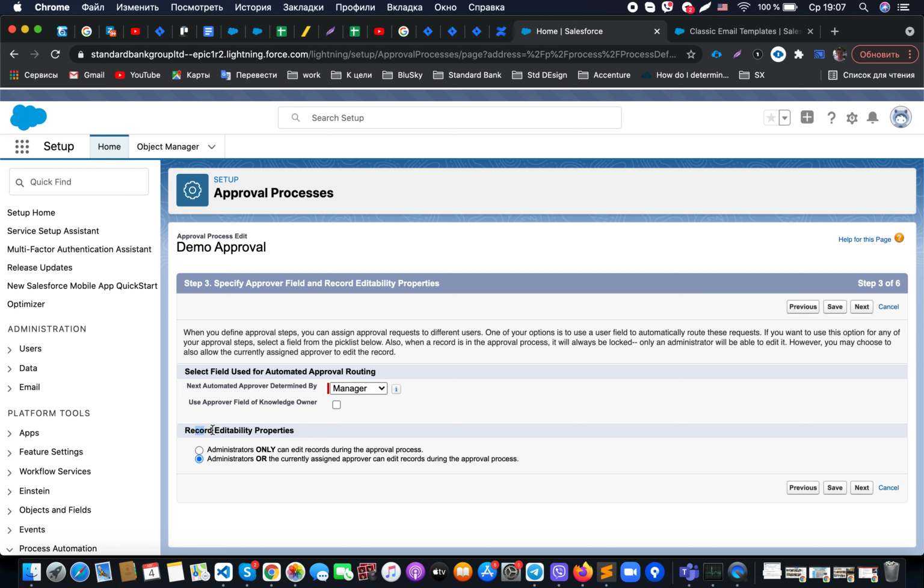After that we are selecting the record editability properties. From there we could set up who could actually edit records during the approval process. In our case we could assign it to administrator only if it's necessary, or allow administrators or currently assigned approvers to edit records during the approval process.